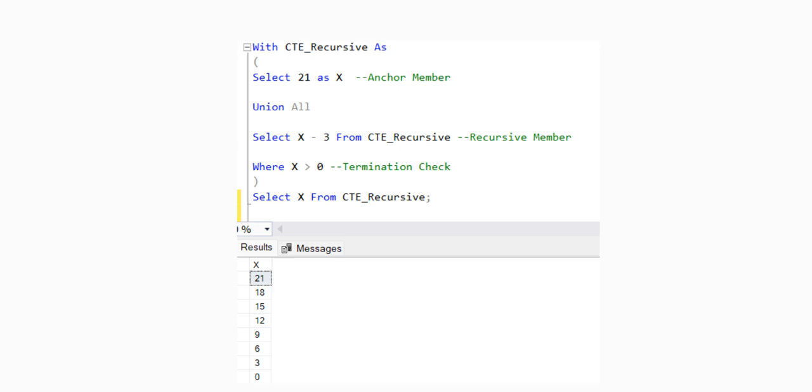As I mentioned before, recursion can go backwards or forwards. Here you see recursion begins with an anchor member of 21, and then in the second row, the recursive member SELECT statement subtracts 3 from 21 and the value is 18. And this process continues as long as the value of the previous result is greater than 0, at which point recursion will stop.